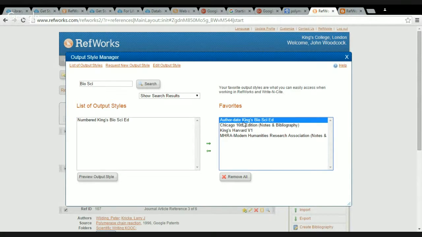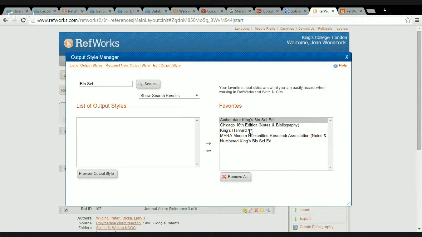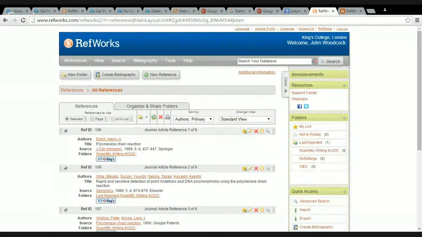So because author date King's BioSci already appears in my favorites list, it doesn't appear over here. You should see these 2 styles. These are the 2 styles you've been asked to choose from. I'm going to add them both to my favorites list like this. There we go. Now they appear on the right hand side. Make sure the styles you want to use appear on the right hand side. Once they do, you can close the window. That's perfectly fine. Go back to your Word document. Again, sync my databases just to make sure that the plugin is updated to the online account.